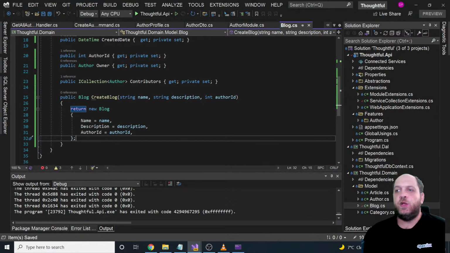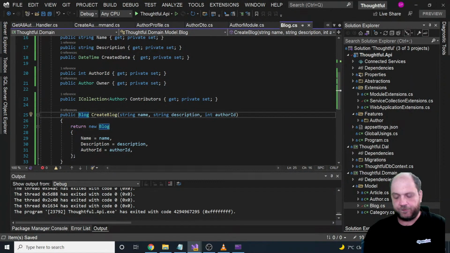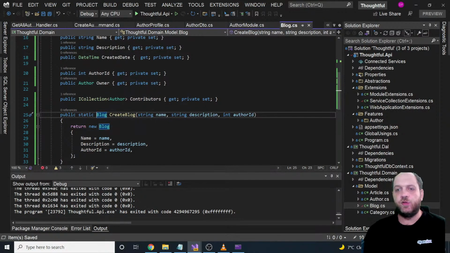So once again, each consumer that wants to create a new blog will be obliged to use this factory method, which should also be static, called directly on the blog type. So there is no other way for consumers to actually create an object except for that. And here I have full control over every aspect.